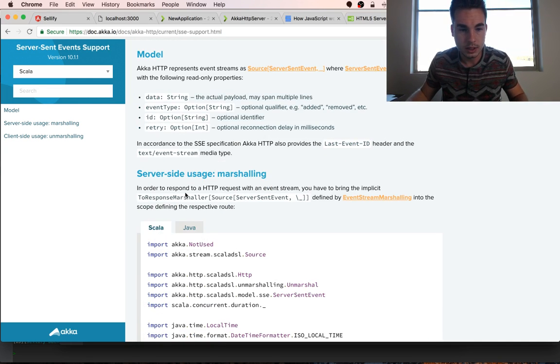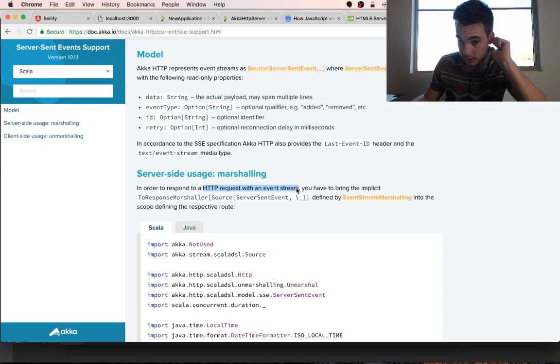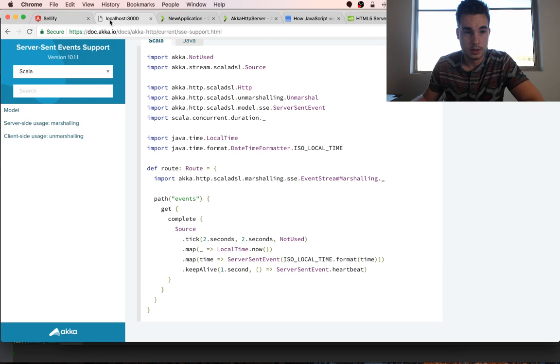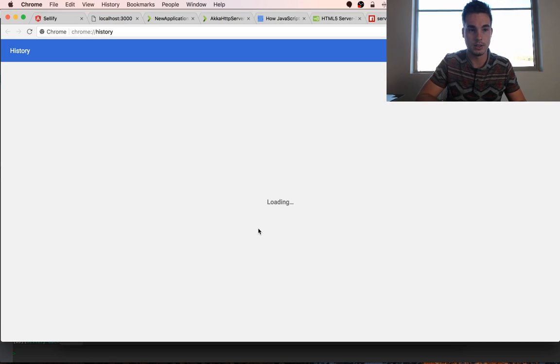Okay. In order to respond to an HTTP request with an event stream, you have to bring an implicit toResponseMarshaller defined by EventStreamMarshalling into scope, defining the respective route. Okay, so I guess we need to use this Akka HTTP setup, and then we can use this bit here.